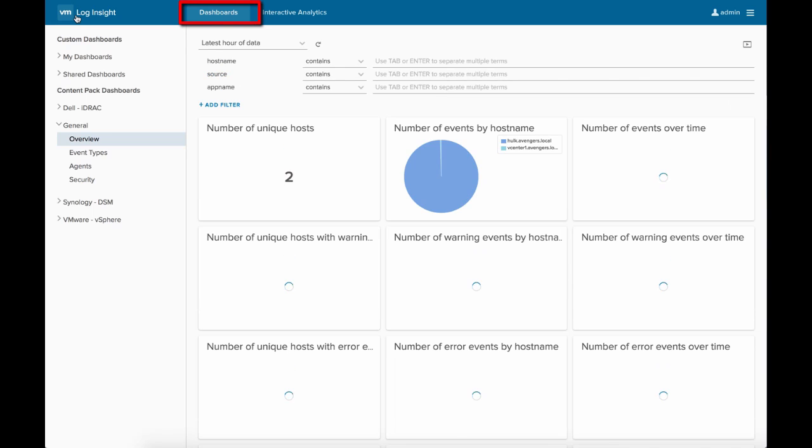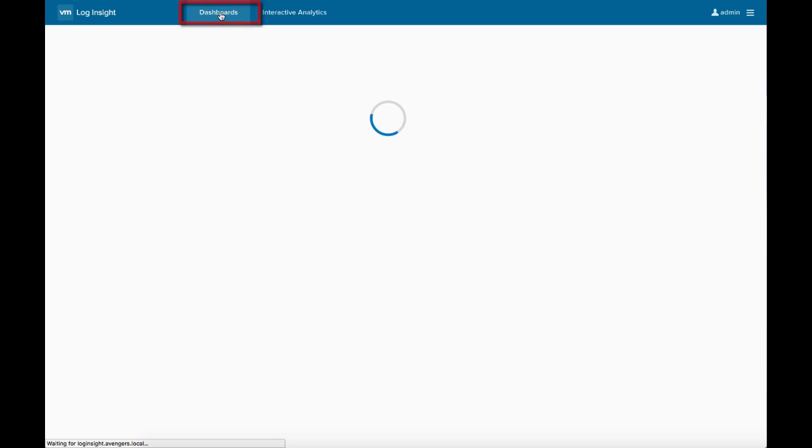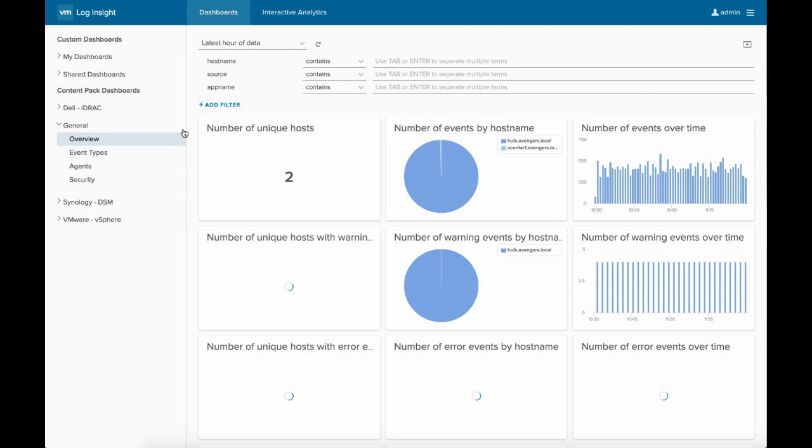Next, you have the Dashboards button. The Dashboards page is a collection of widgets that is separated into categories. What widgets are displayed is entirely dependent on the content packs that are installed. Log Insight should be connected to vSphere at this point, so at a minimum there will be the General and VMware vSphere dashboards, along with My Dashboards and Shared Dashboards.